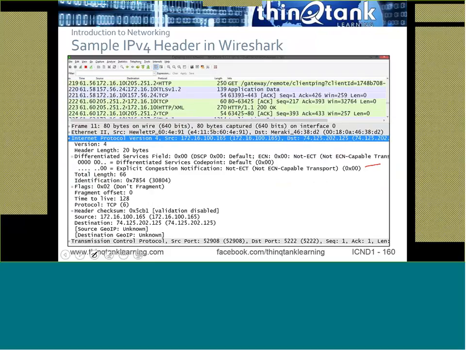The total length field. What does that tell me? What does the total length field tell me? It's right. How much information is carried inside of IP, including the header itself. So I know that I have 46 bytes of payload because the header is 20 bytes. Does that make sense? Identification field, fragment or flag field, don't fragment, fragment offset. Here's our time to live, 128.